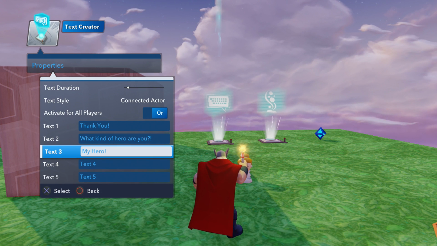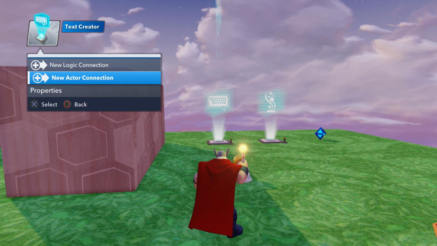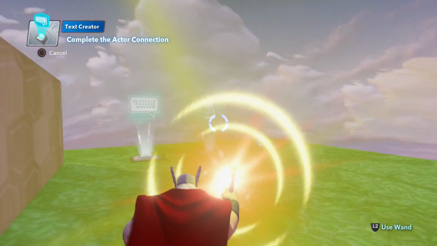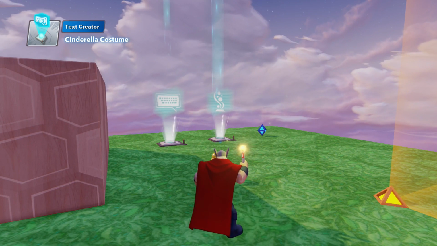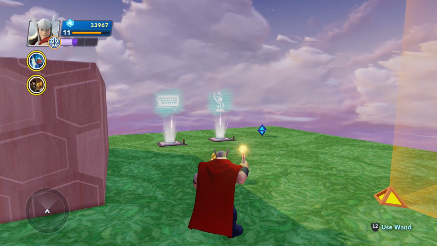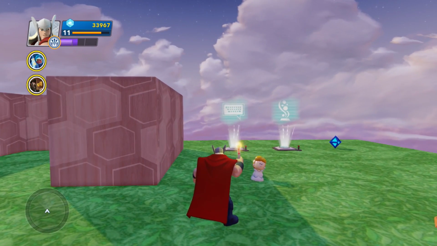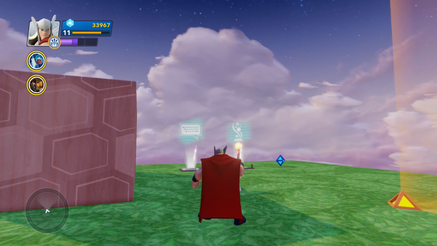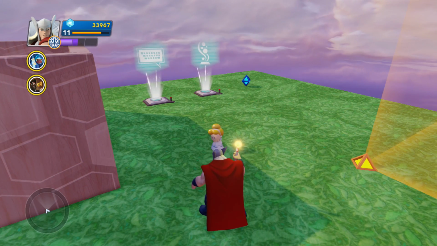All right, we have the text set up, connected actor. Now we need to actually connect it to Cinderella. So new actor connection. And just point your wand at Cinderella and hit connect. And you're going to see actor. Just click OK. And that's it. You're now connected. So now that text that we just put in that box will appear over Cinderella. But we have to tell the text creator how and when to make that text appear. And that's what we're going to do very shortly here.